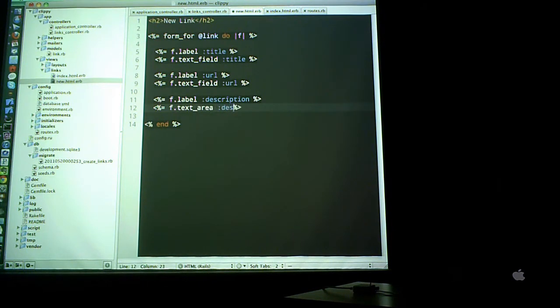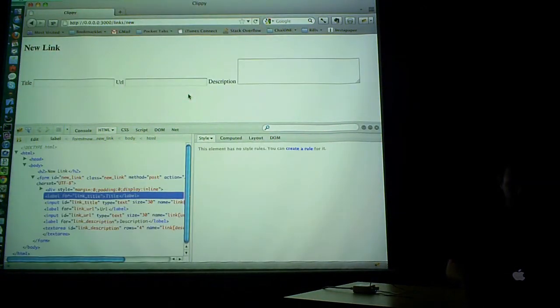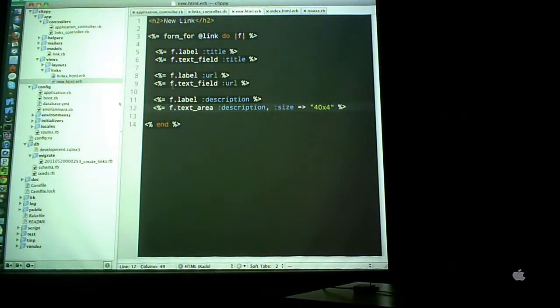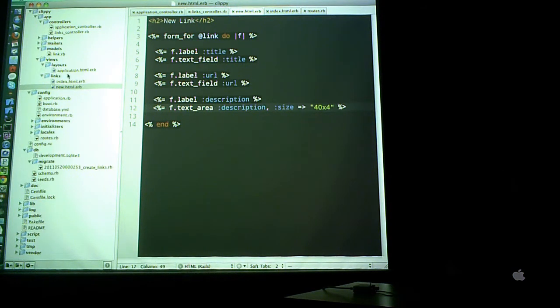So here I'm going to create a text area for description. And this one I'm going to give an option called size, and I'm going to do 40 by 4. All right. Again, this looks really ugly. Let's add some CSS. I don't want to add the CSS just in this one file. I want to add it in all files in the system, right?